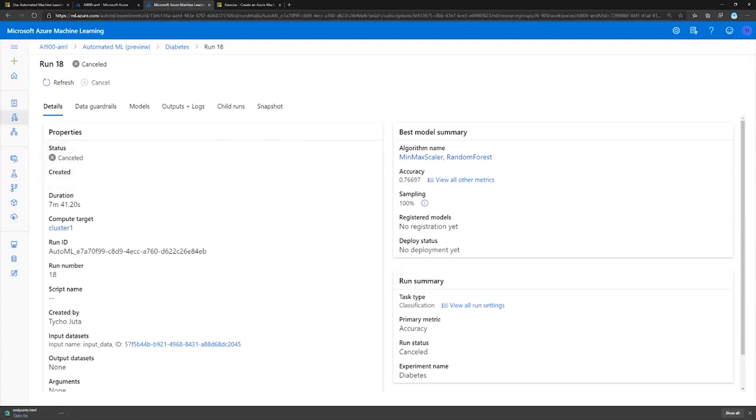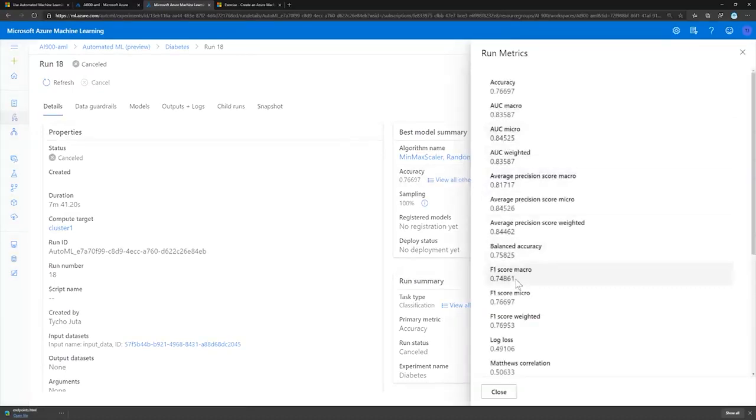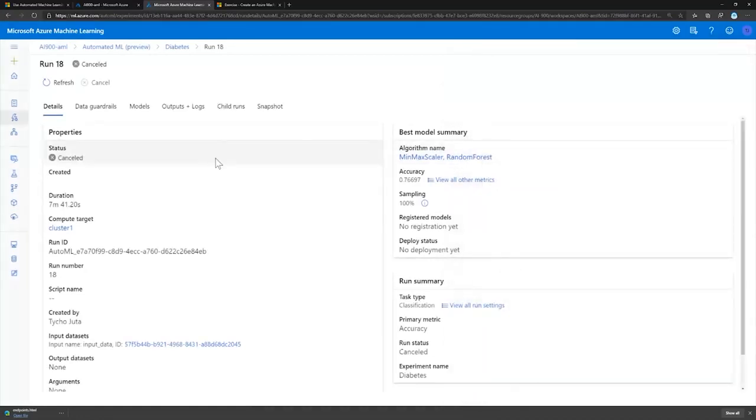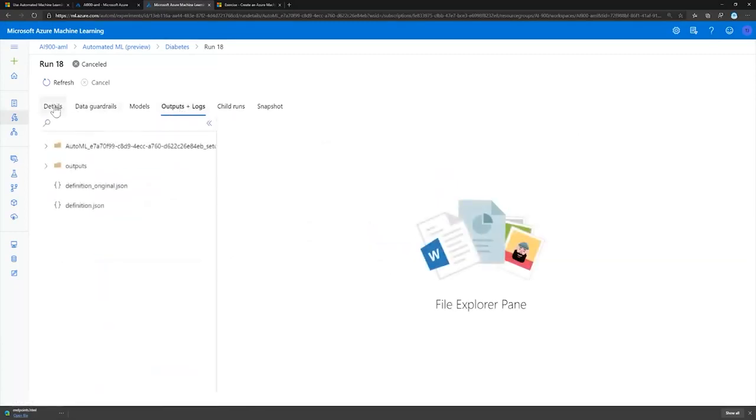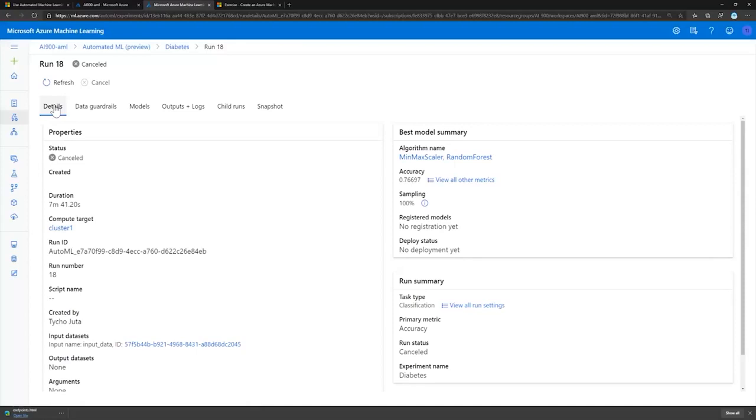Here are the properties. I canceled it after 7 minutes because I was done with it. I was like, okay, let me show me the results. And here on the right, it shows me the best model summary. It found out that the random forest gave an accuracy of 77%, and that was the best model. And I can view all other metrics, a list of metrics, and I can just dive in there. I can even see child runs, all the different runs that it did, some different output, etc. So without creating the pipeline, I just gave it the data, remember? I did some minor settings, and now I have here an algorithm that gives me a 77% accuracy without doing a lot of work.